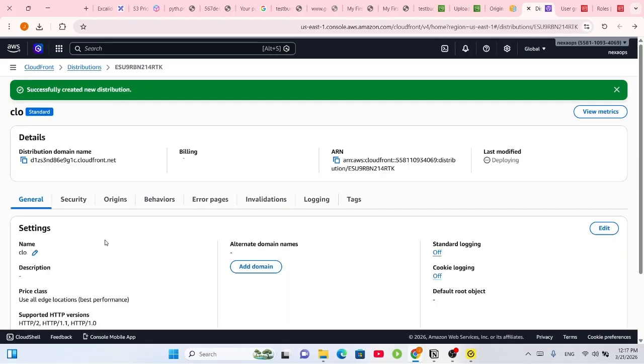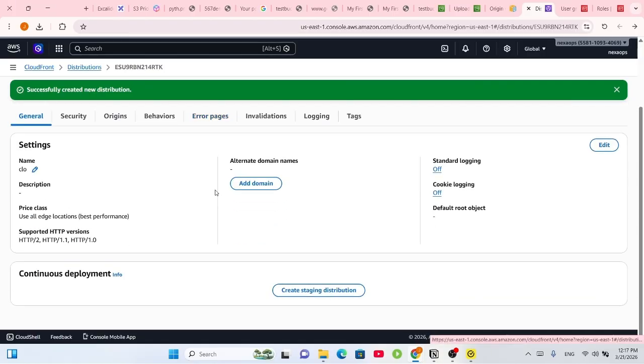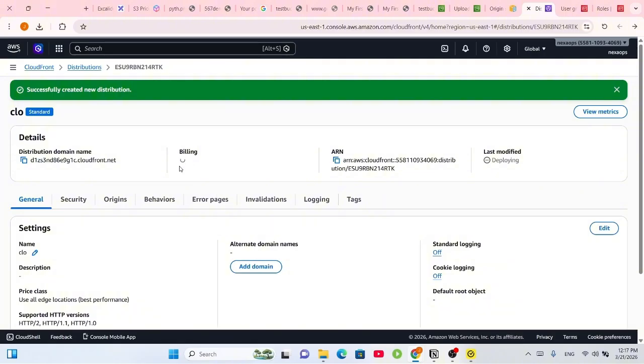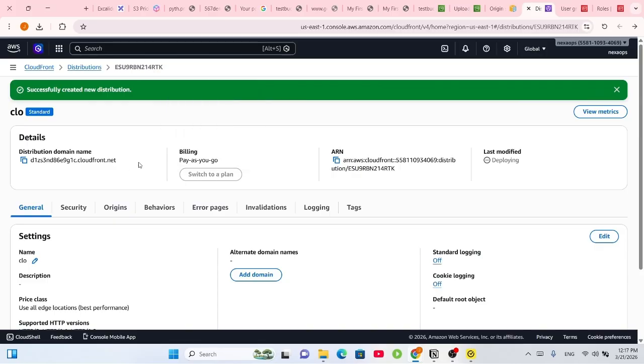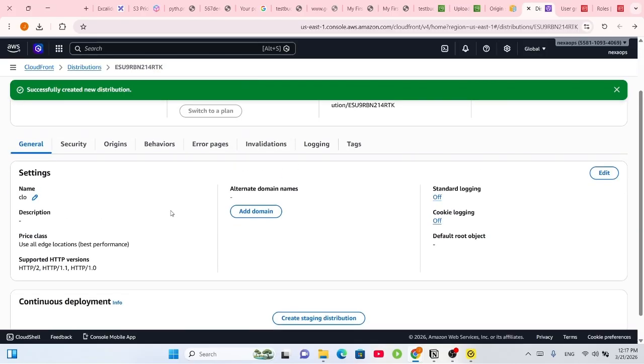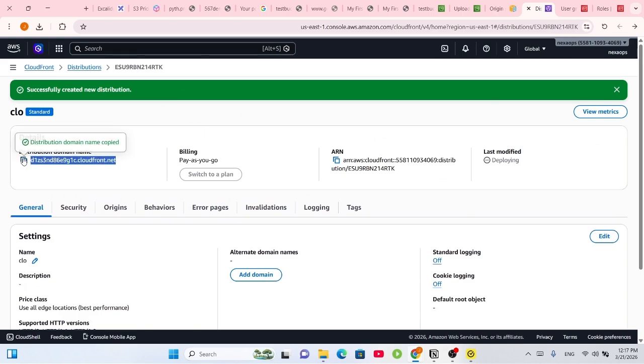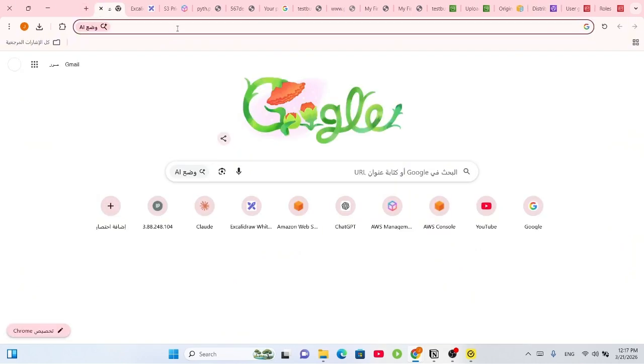So we just created the distribution here, but I'm not sure if we're going to get charged or not. Right now it's pay as you go. I'm going to close it, but first I want to see. Copy this one, paste it here.